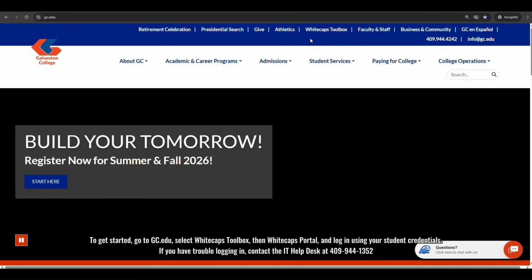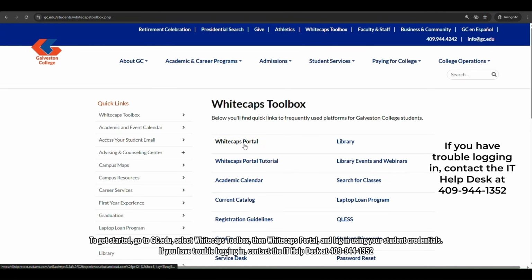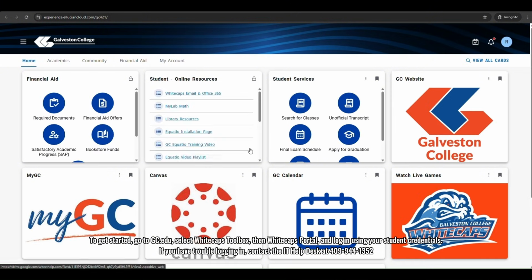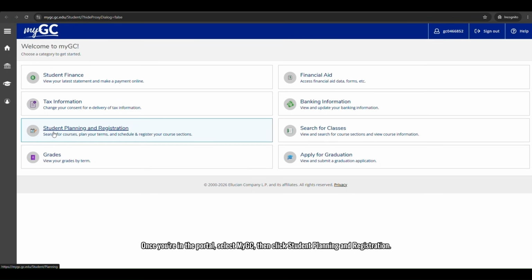To get started, go to gc.edu, select Whitecaps Toolbox, then Whitecaps Portal, and log in using your student credentials. If you have trouble logging in, contact the IT Help Desk at 409-944-1352. Once you're in the portal, select myGC, then click Student Planning and Registration.